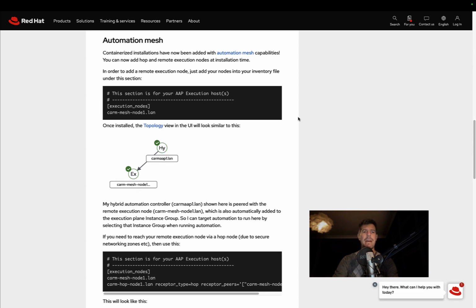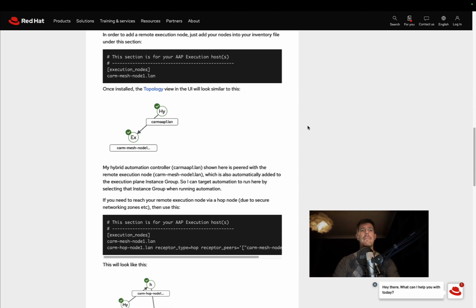Now, automation mesh. The introduction of automation mesh capabilities to containerized installation marks a significant upgrade. Users can now incorporate hop and remote execution nodes right from the installation phase, enhancing the platform's flexibility and scalability. For example, to add a remote execution node, users can simply update their inventory file accordingly. In this case, there is one node, and as you can see, there is also a map of how to configure it.